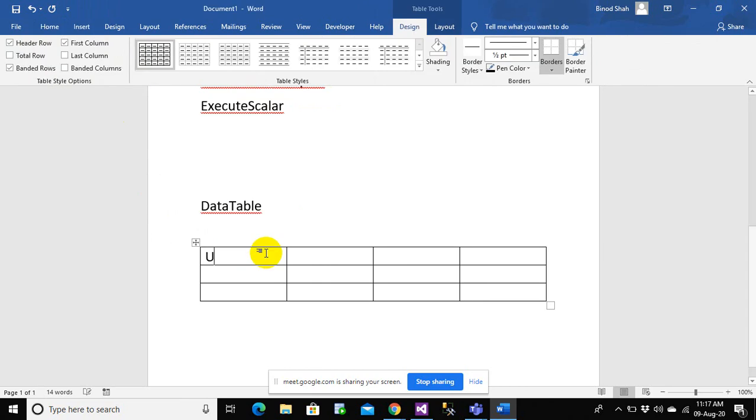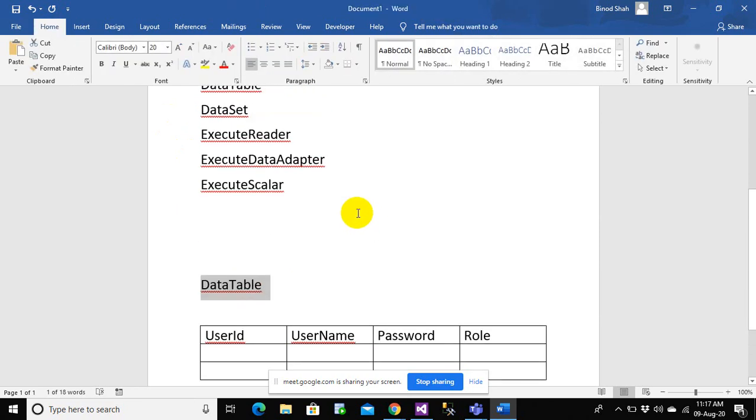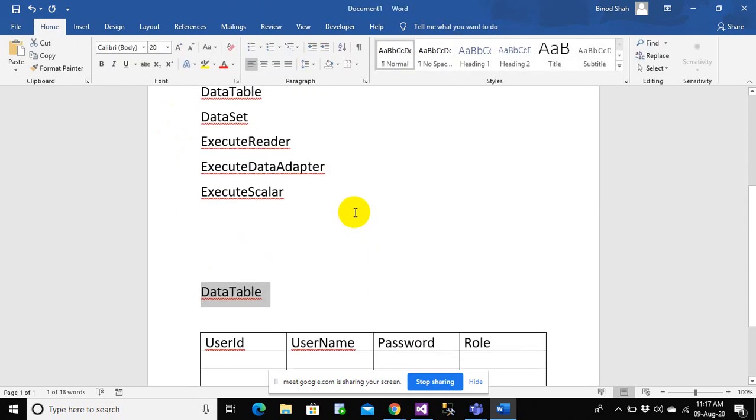So here you could be having user ID, username, password, and role, and all that information is here. So this is basically the table that contains the data. That is the data table. All right, so you might have understood now what is a data table. So how do you work with the data table now?